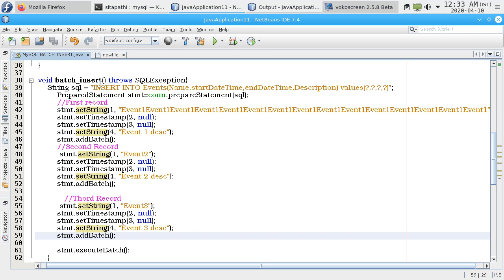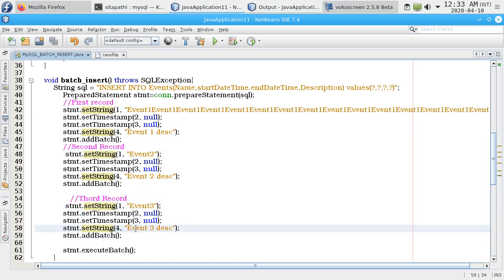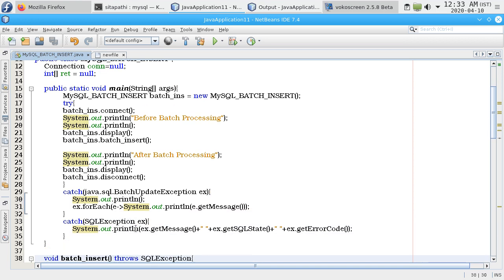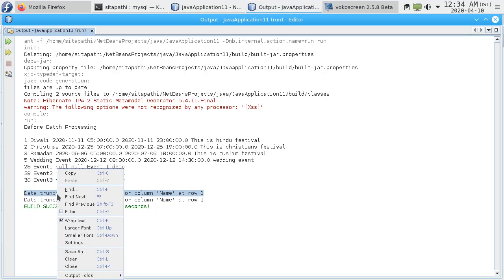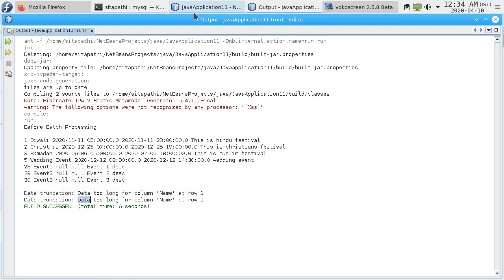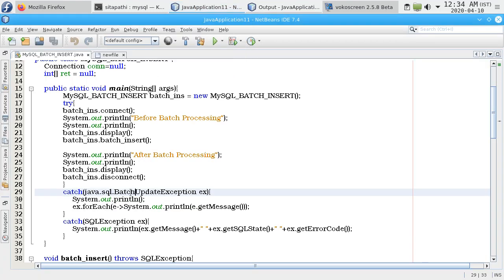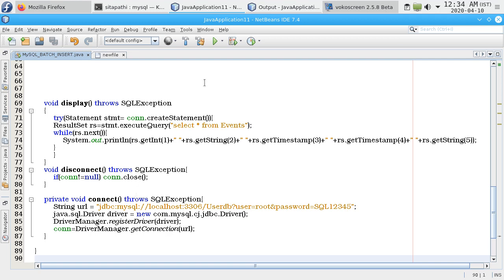We can also have multiple DML statements in the batch, it need not be insert. It can be update, it can be delete also. This is called batch processing using JDBC. Another important thing is that it throws an exception, a BatchUpdateException, which is where you get this error message, data too long for column. Any batch operation throws a BatchUpdateException. In our case we are using all insert statements, even then it throws a BatchUpdateException. This is called batch processing using the JDBC API.